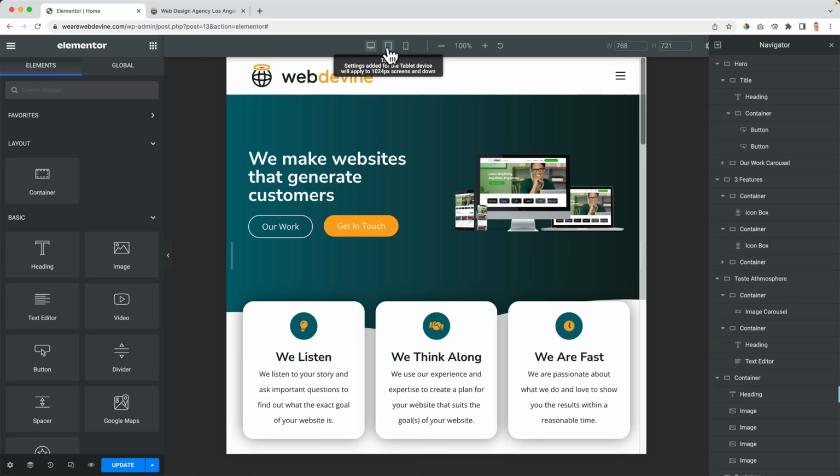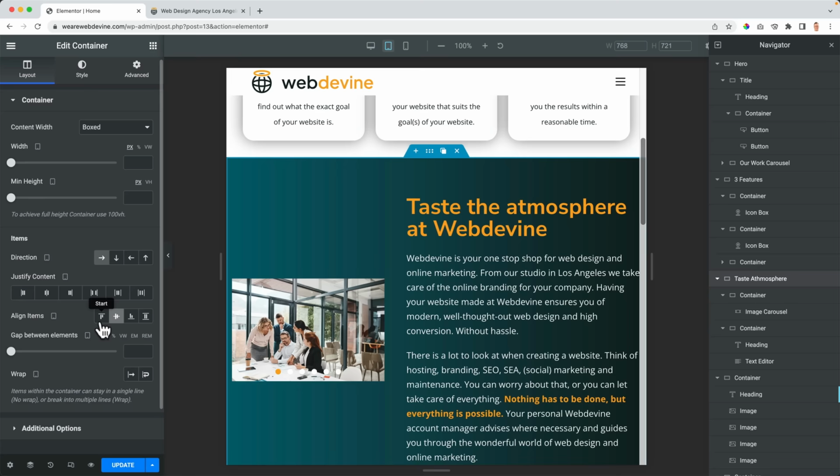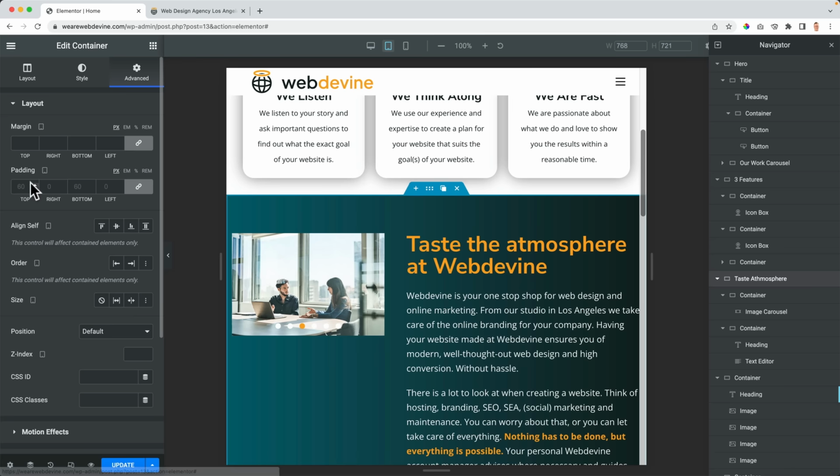What else? Over here, I can take a look. I can say that when it comes to the alignment, this should be on top. You see, it's only at the tablet, like that. So that is better in my opinion. Okay, again, over here, advanced, make this 30. So there's a little bit more space everywhere.